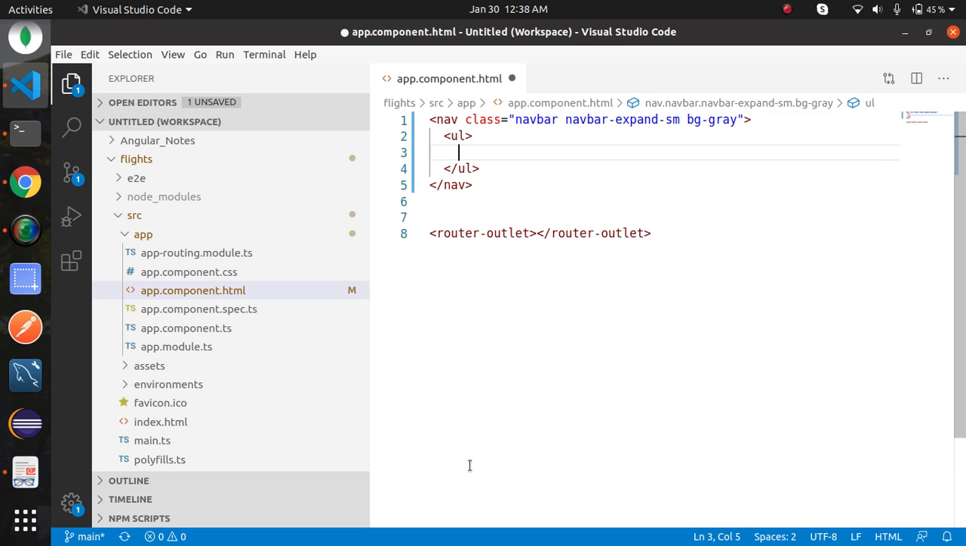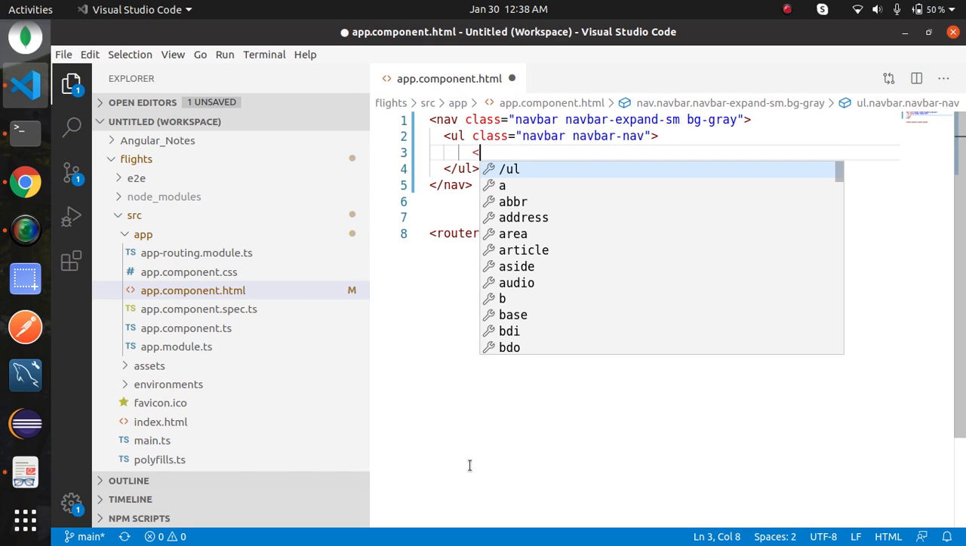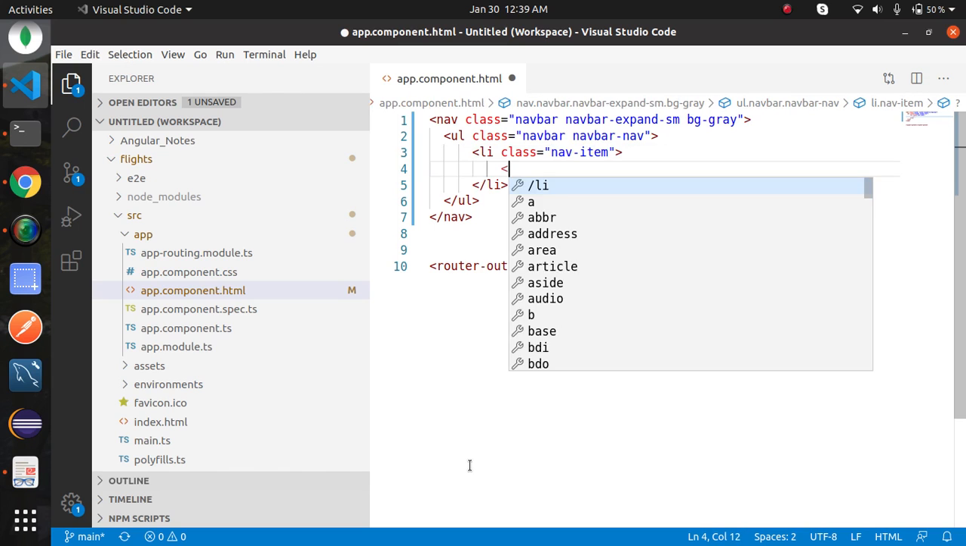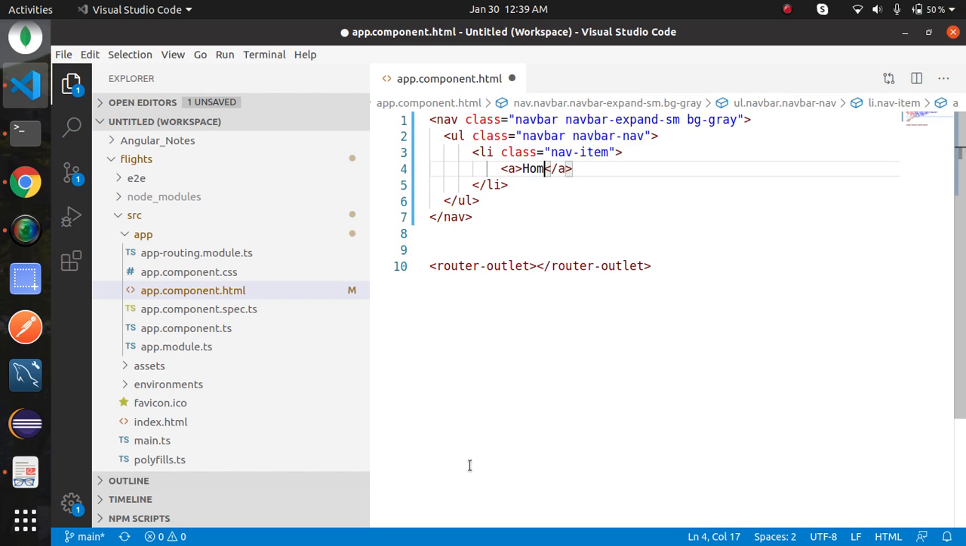ul, class nav. Add the menu. Here provide the class nav-item. Here the menu name first, home, class nav-link, routerLink.